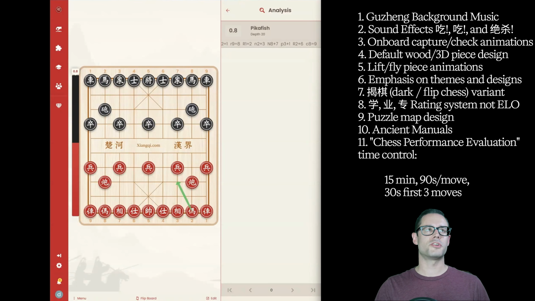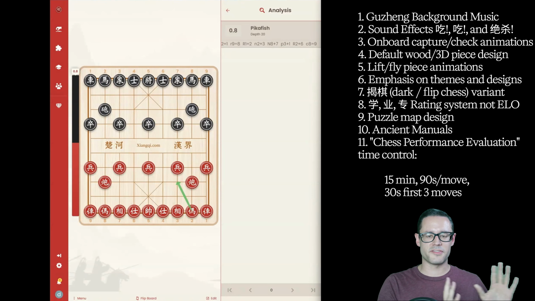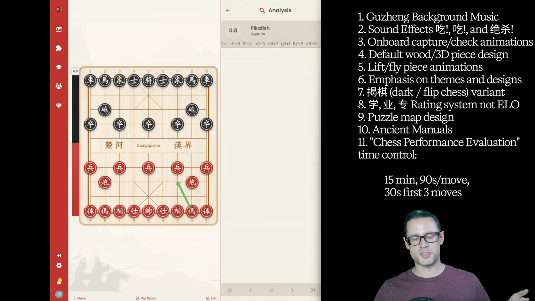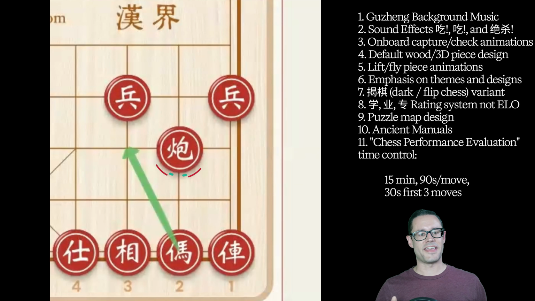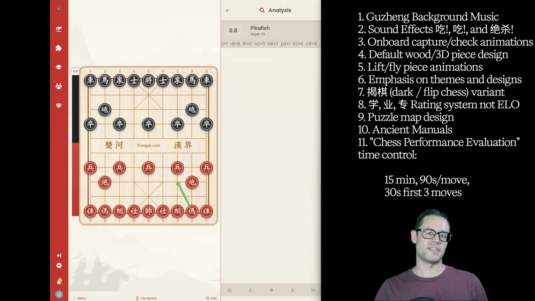However, I'm not sure if they asked the question, why are people actually interested in Xiangqi? Now, I'm sure there's lots of reasons. Like I said, some people are interested in the game mechanics. Like, this game has a cannon, and that introduces lots of interesting dynamics. But I think that's a subset of the possible people who are interested.